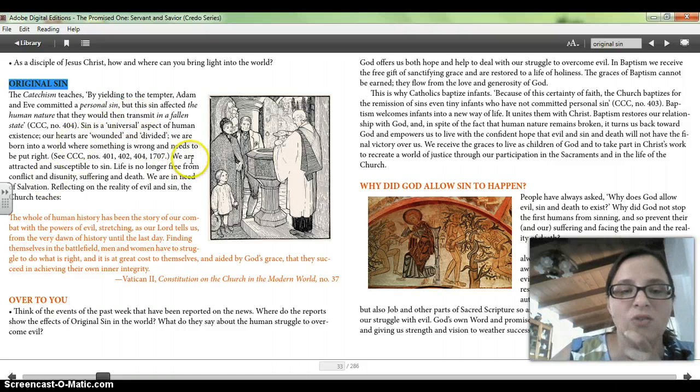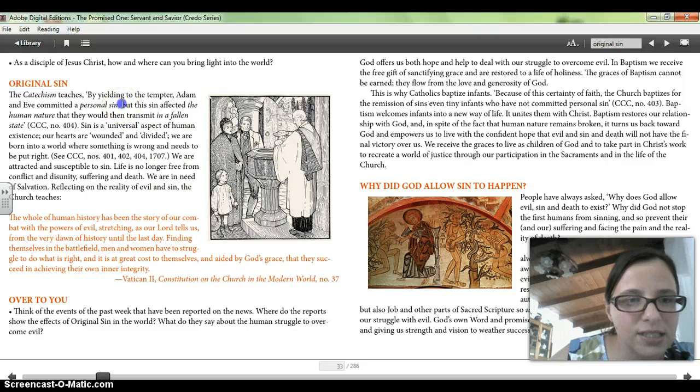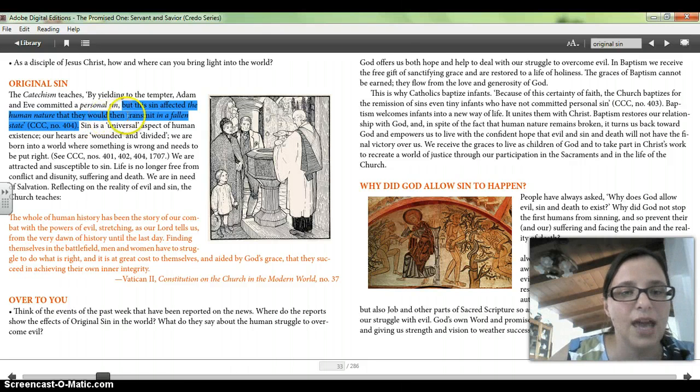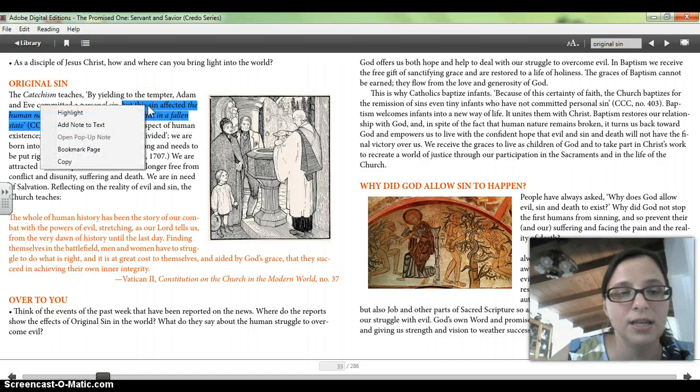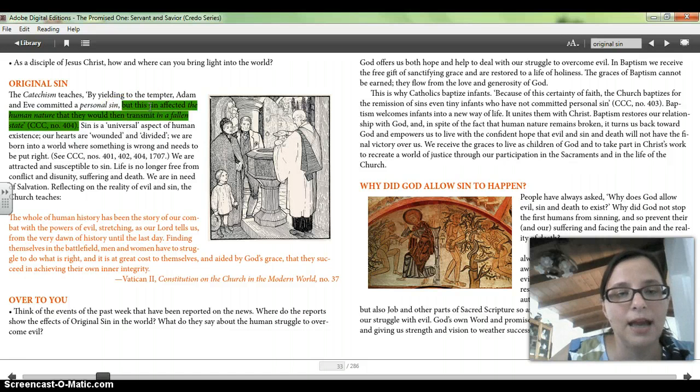And so now that I've found the section that I'm interested in, I don't want to lose this. If I want to find this again, I need to highlight it. I'm really interested in this section where it talks about human nature and its transmitted fallen state. That's really what original sin is. So I'm highlighting this with my mouse and now I'm right-clicking with my mouse and I'm going to highlight it. Now it's highlighted here, but I want to add a note to myself about why this was important.